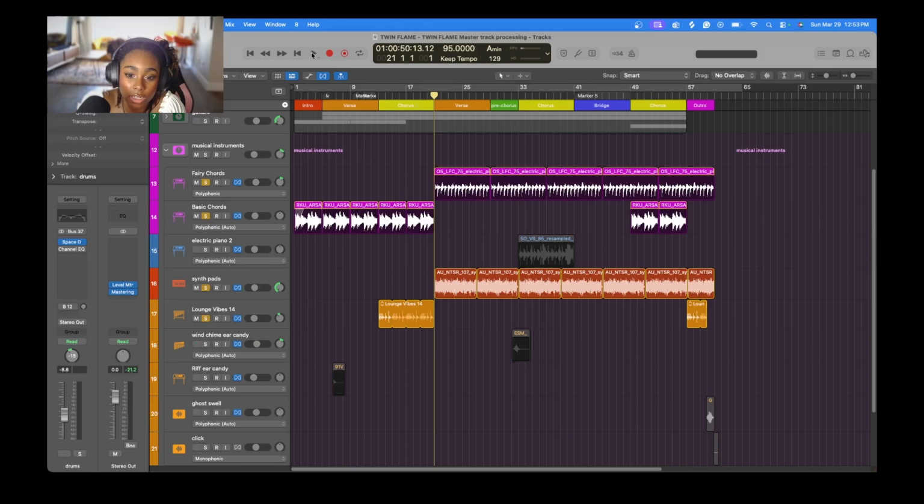And then going back to the second verse, we've got these synth pads behind what I named fairy chords. I don't know why I named it that. It made sense to me at the time. And then I've got some more ear candy here.